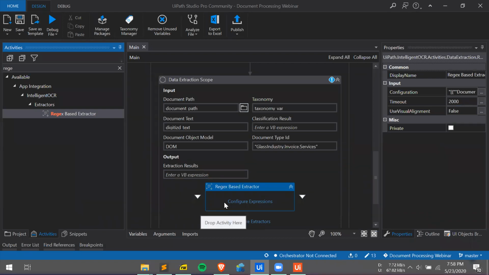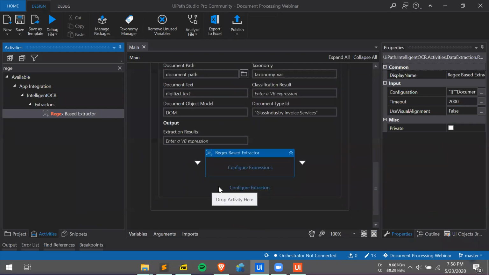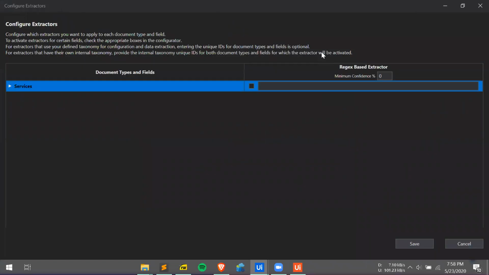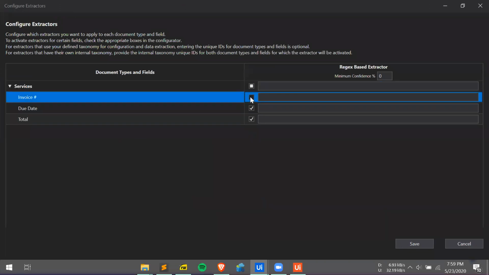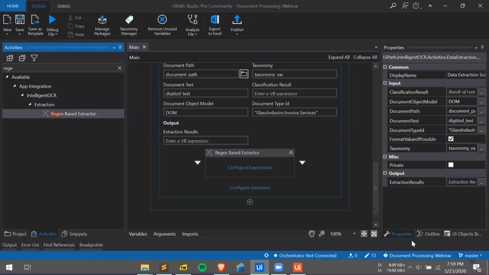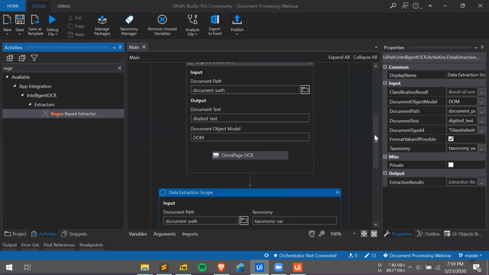Okay, so we have defined the regular expressions that we are going to use, and now we have to click on configure extractors. This is going to bring up all of the extractors that we are using. Currently, we are only using a regex based extractor. We will expand the document in question here, and we can specify exactly what data we want to extract. Currently I want to extract everything, but if the requirement changes in future, you can uncheck the data here. In spite of the invoice number being defined in taxonomy, this data won't be extracted. For now, I will check it and hit save. So this data extraction scope has been configured.